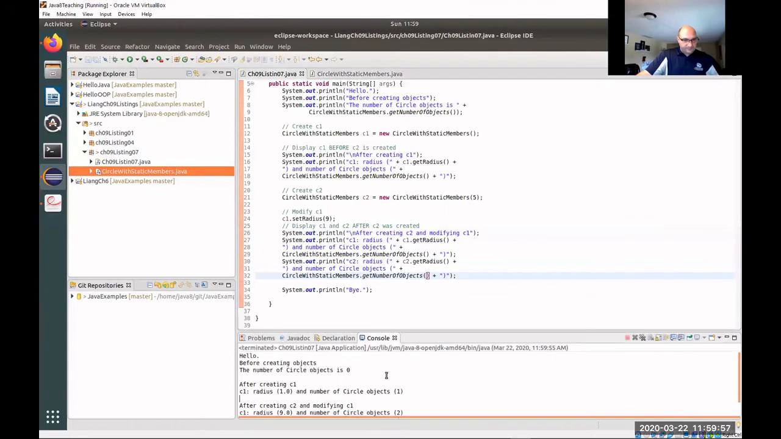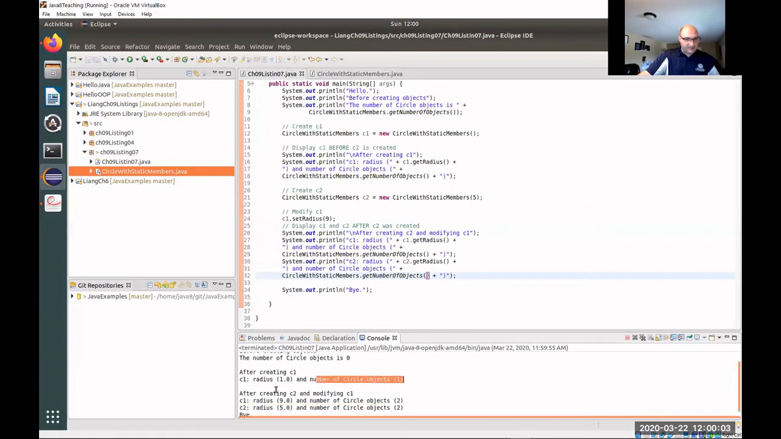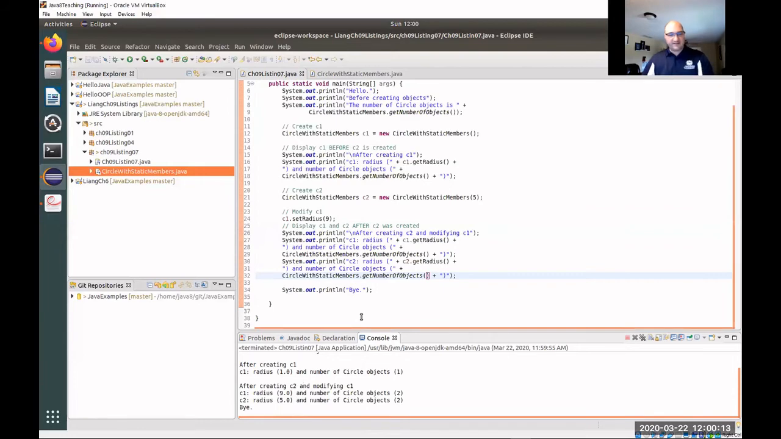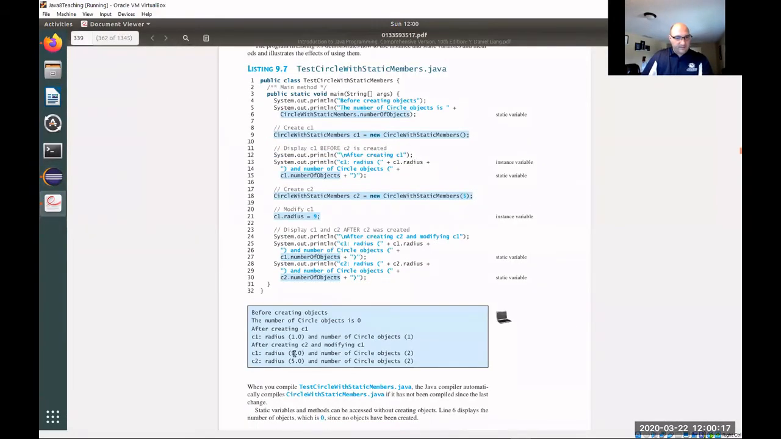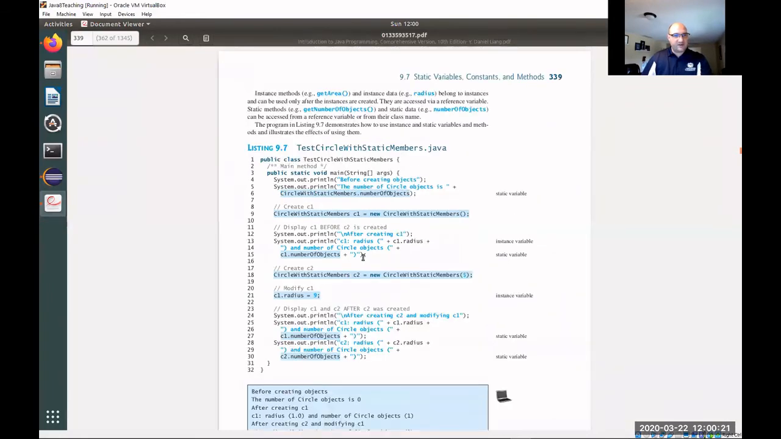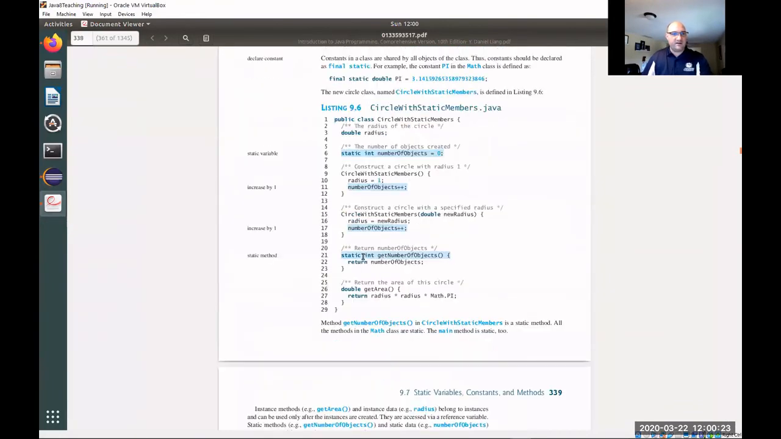Okay, so the number of objects is 0. After creating C1, number of objects is 1. After creating C2 and modifying C1, radius 9, number of objects 2. C2, radius 5, number of objects 2. Yeah, that all makes sense. I'm on board with all that. And yeah, that matches up there nicely. Okay, let's go see what else Daniel has up here.